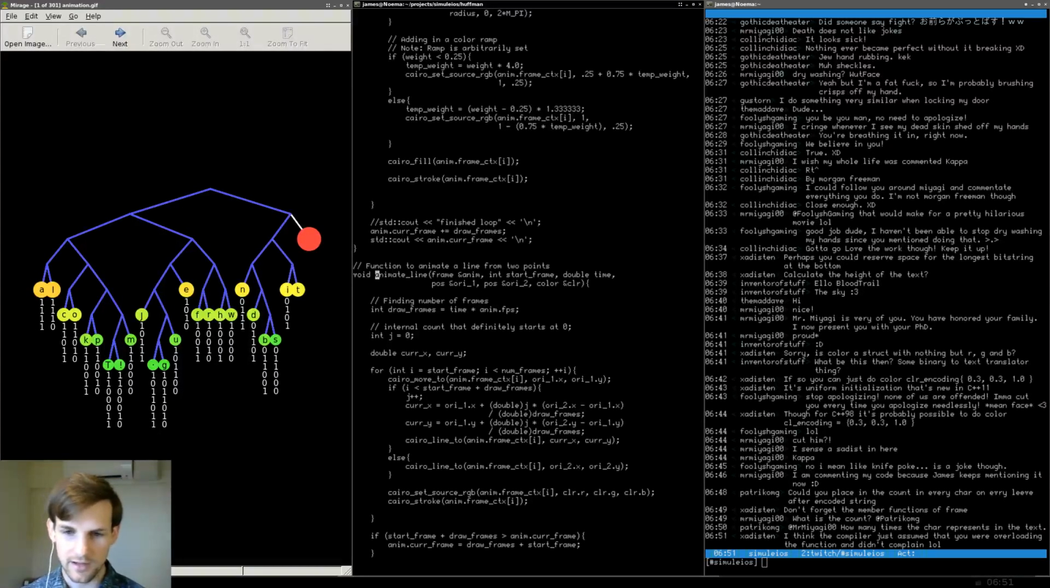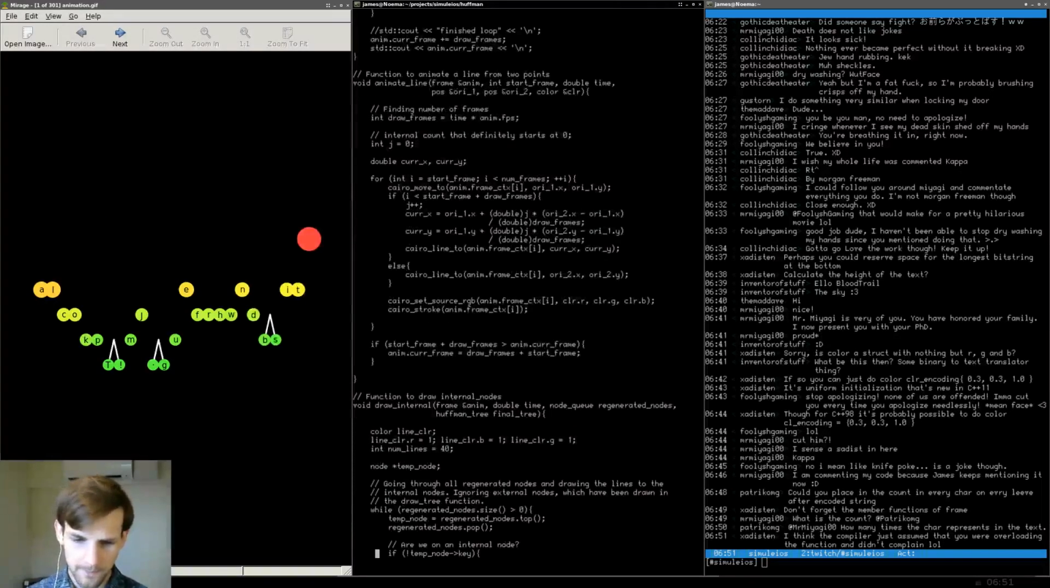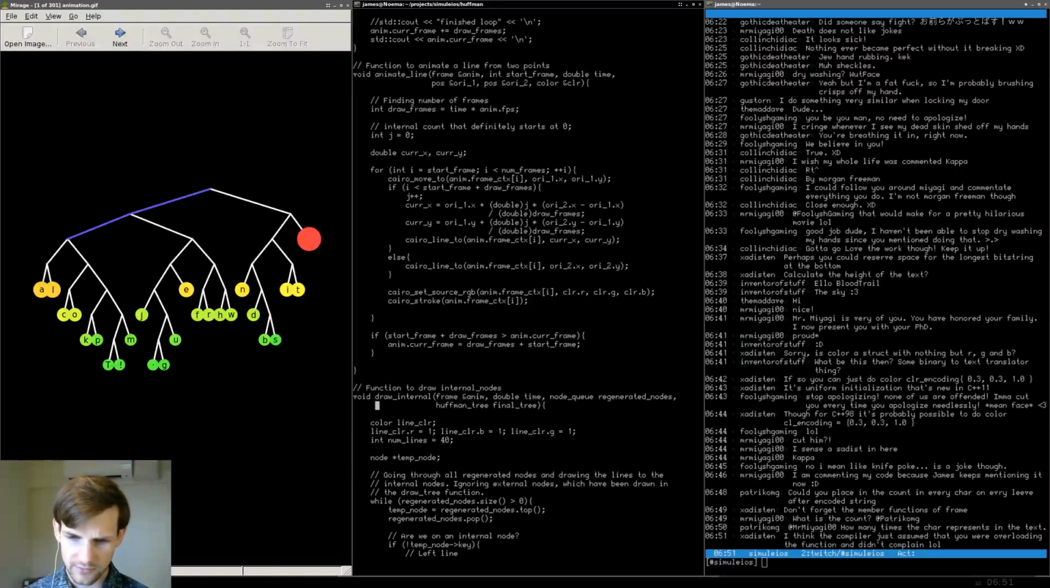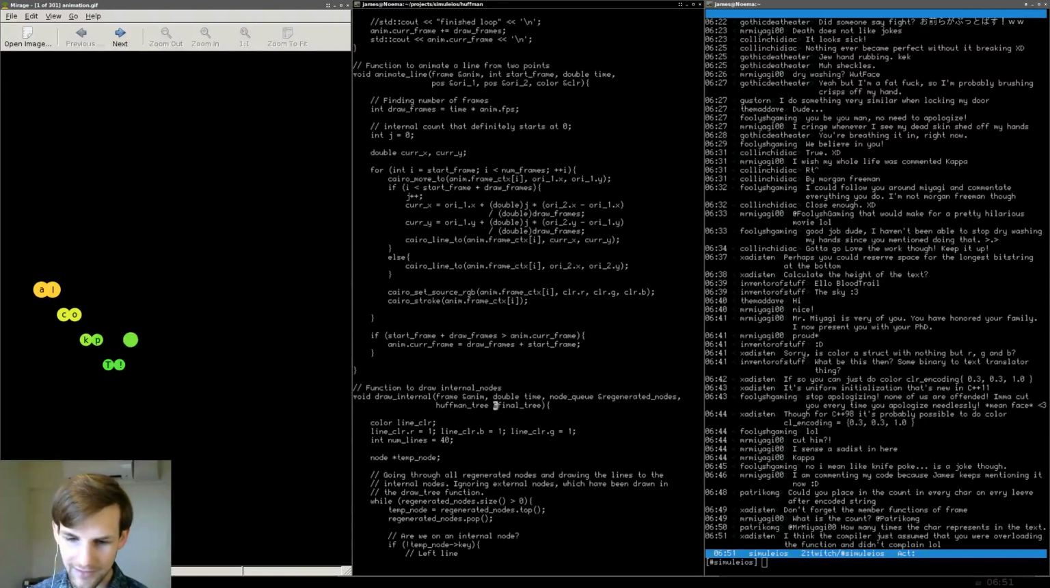Yeah, we'll see what it looks like. Okay, so animate line. What do we want? Let's keep going down. Draw internal, Huffman tree, final tree. No cube regenerated nodes. Yeah, I totally see what you mean now. I think the compiler just assumed that you were overloading the function and didn't complain. Yeah, probably. Okay, final tree.